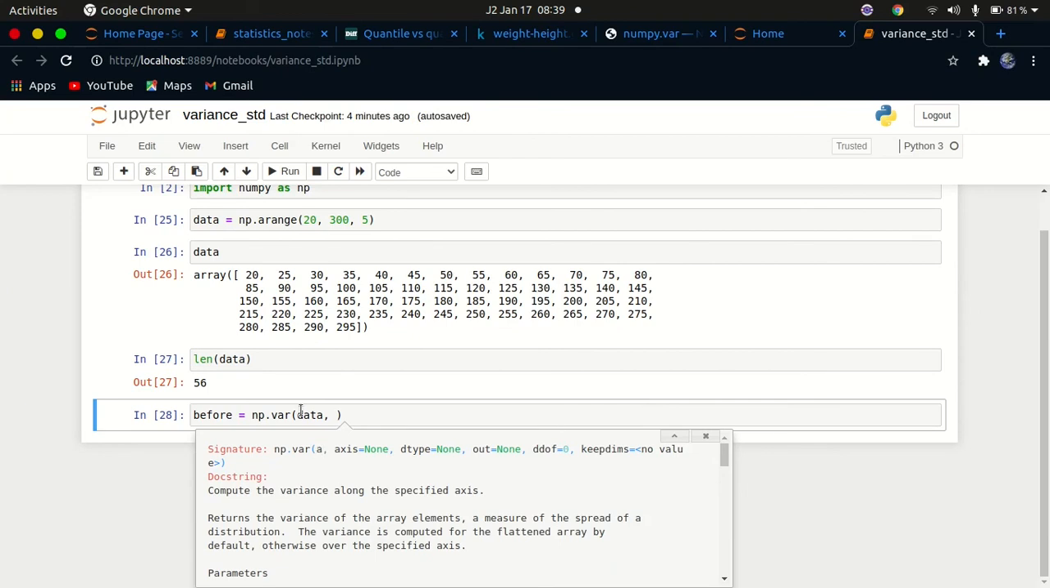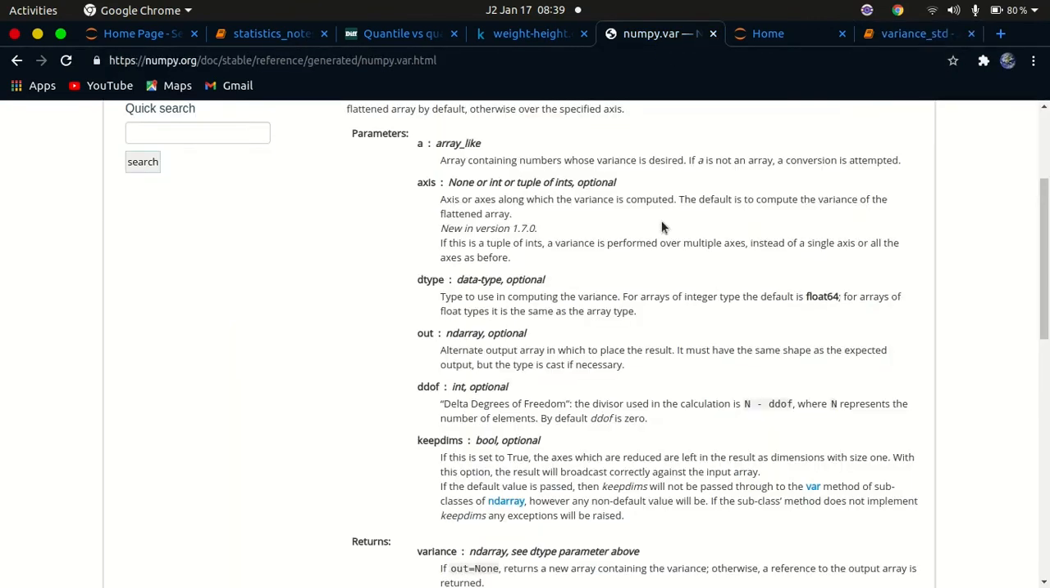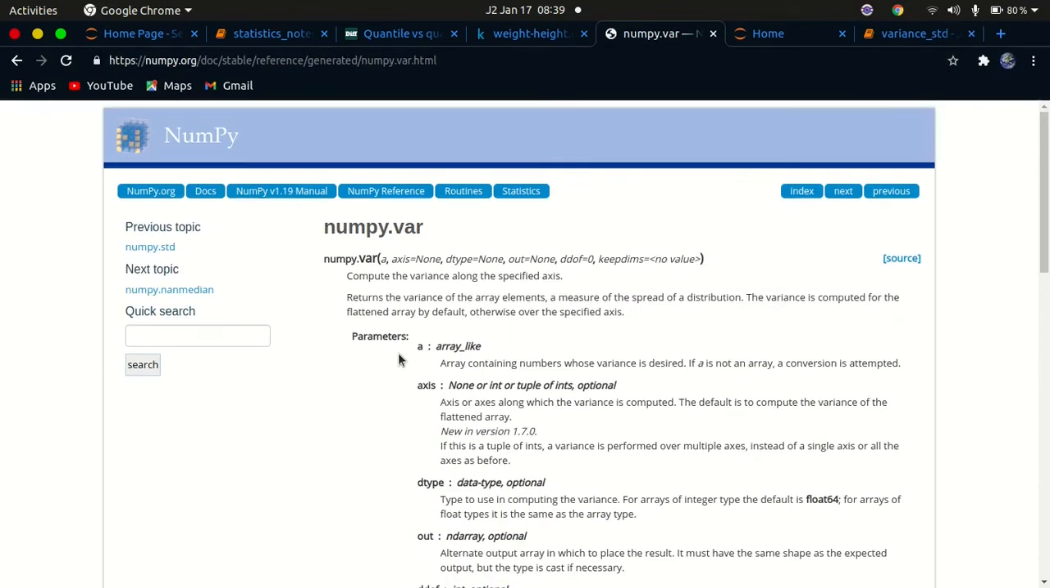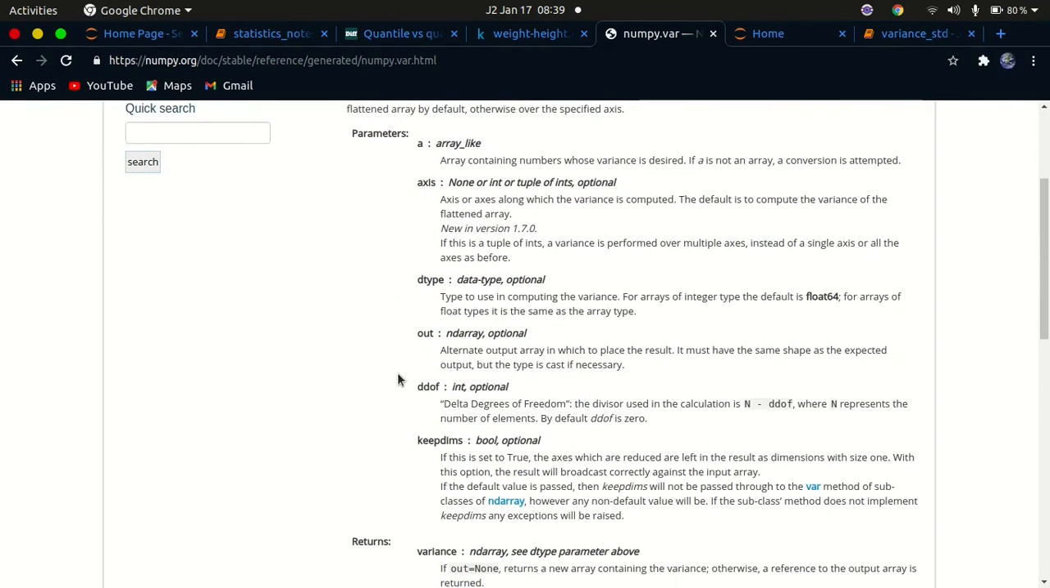So A will be the data, and then axis, we will not talk about axis for now, and then what you're interested in is the DDOF. Okay, so the DDOF by default is 0, so you can see by default is 0. So let me just take you to the NumPy official documentation. So this is the numpy.var, the official documentation.